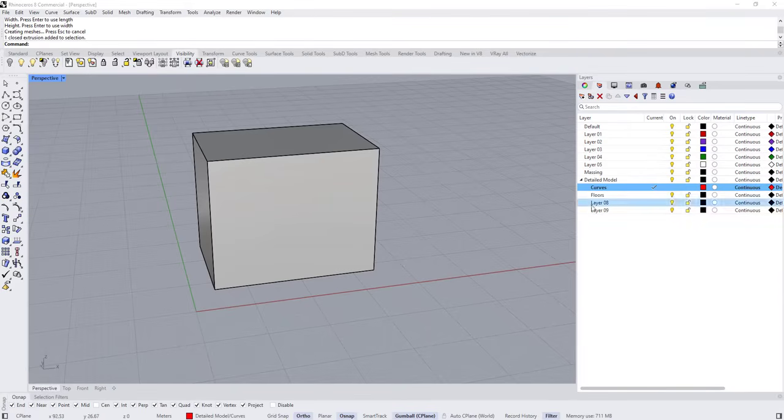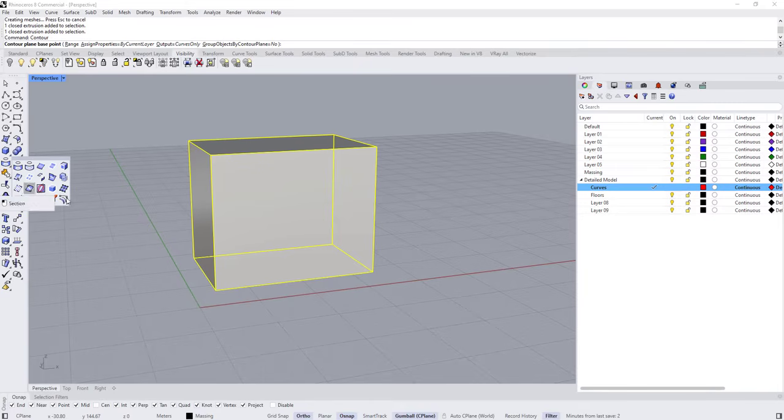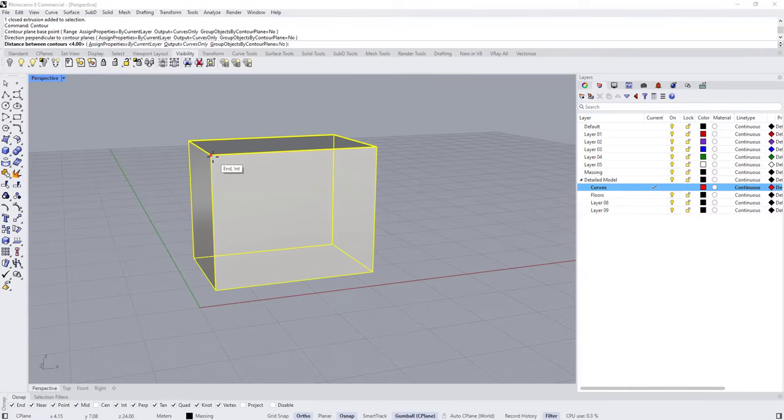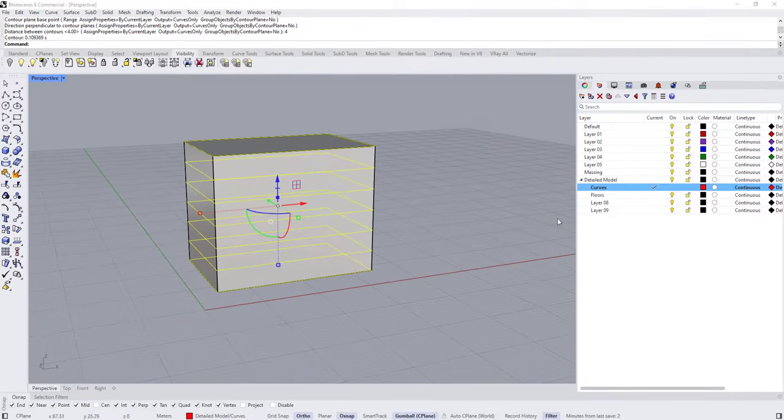So to create the floor, I'm going to select the curve layer and select this mass, and let's use the contour command. So type contour, or you can find it here, which is this one. And I'm going to create a contour in the Z direction, and the spacing is going to be 4 meters, so type 4 and press enter. So now we have the curve that we are going to use to create our floor.